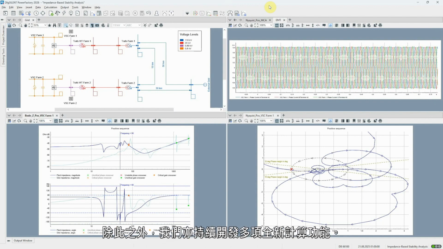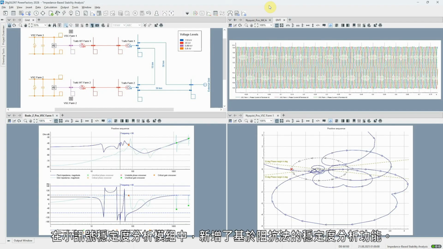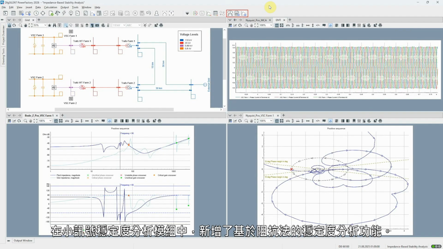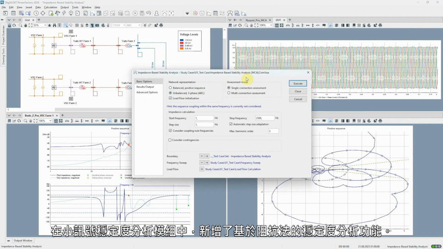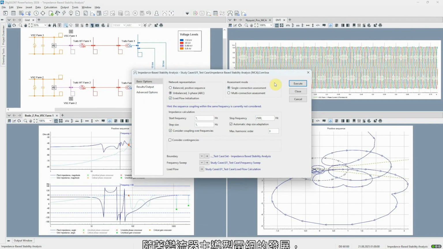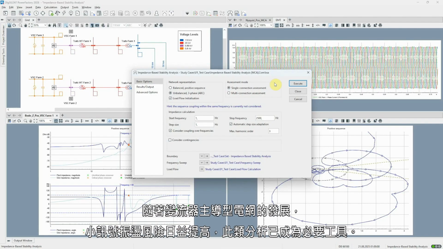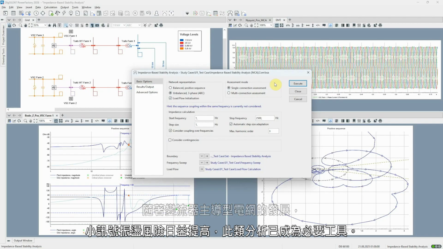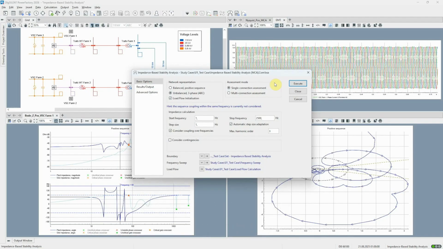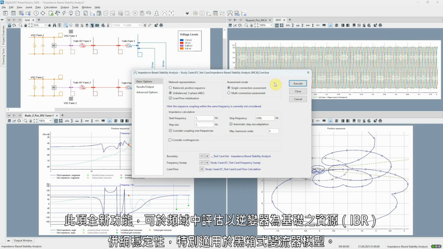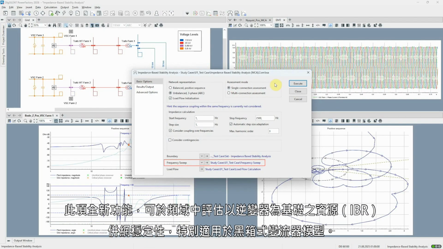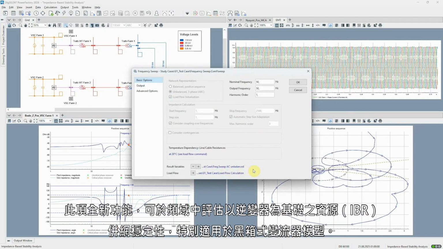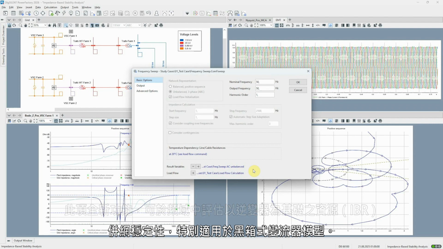Alongside all this, we have of course continued to develop other new calculation features. In the small signal stability analysis module, an impedance-based stability analysis function has been introduced. Such analysis is becoming essential as converter-driven small signal oscillation issues are increasingly a risk in today's power networks. The new PowerFactory function allows the stability of inverter-based resources connections to be assessed in the frequency domain, ideal for black box converter models.